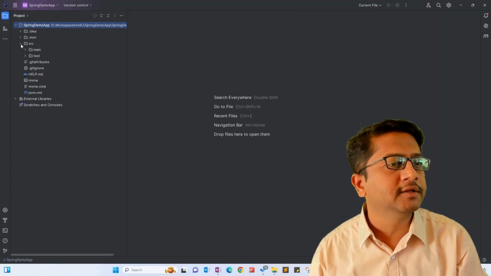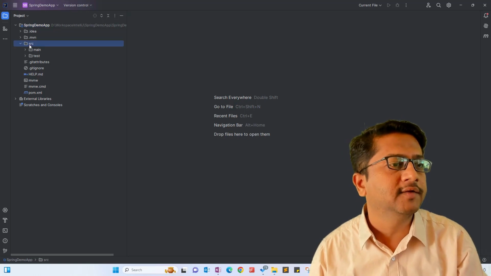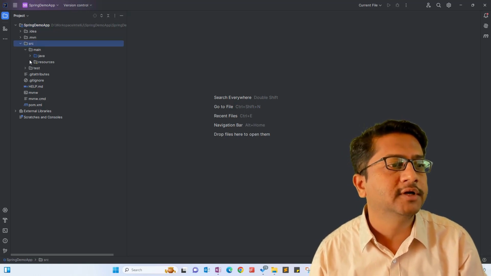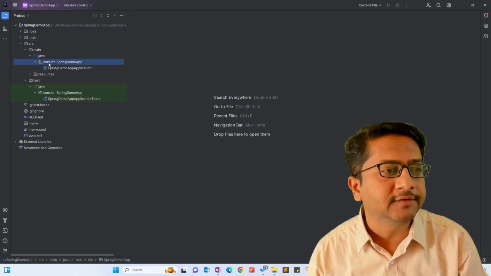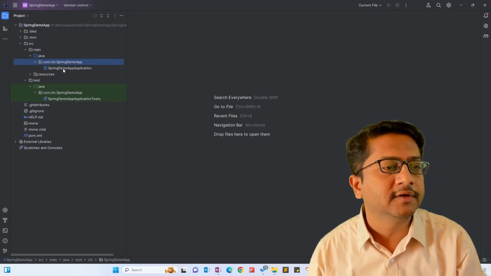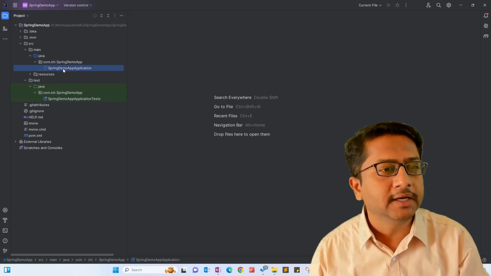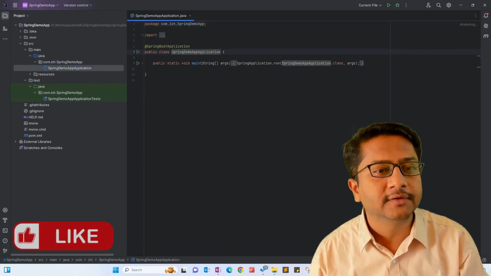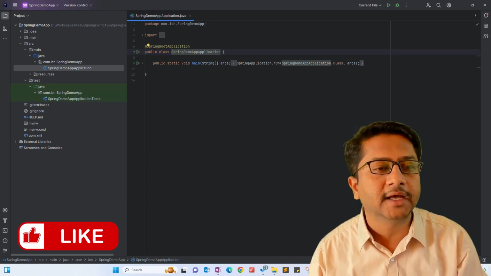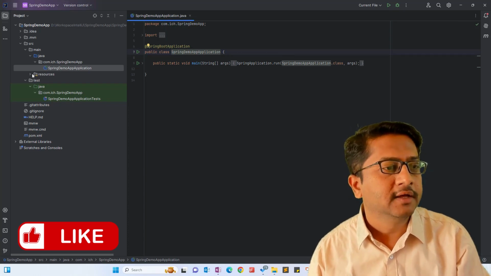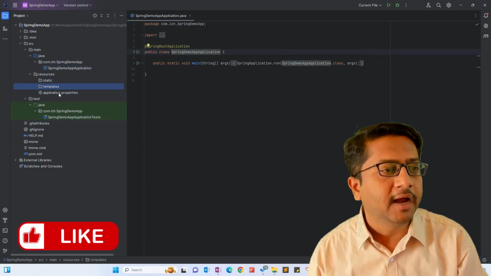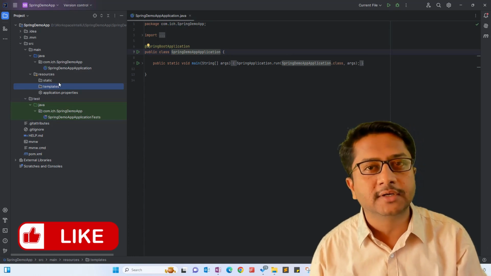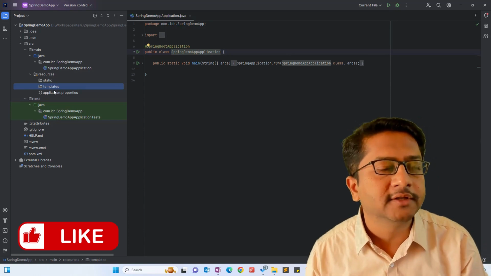I am opening the src folder. You can see that inside src there are two folders, the main folder and the test folder. Inside main it has already created our package com.ica.springdemoapp, and it has created one main class, the Spring demo app application. Automatically it has created that class and added all annotations for us. Then in the second folder, resources, we have static, templates and application.properties.